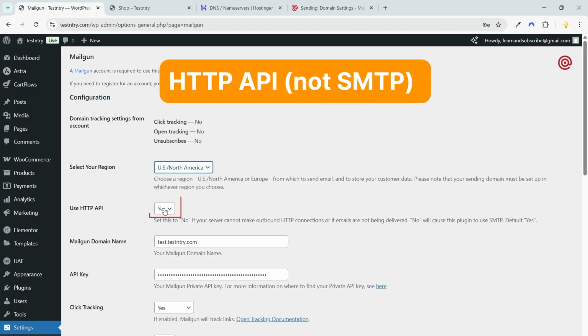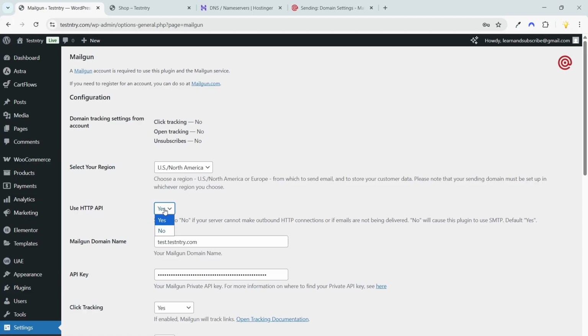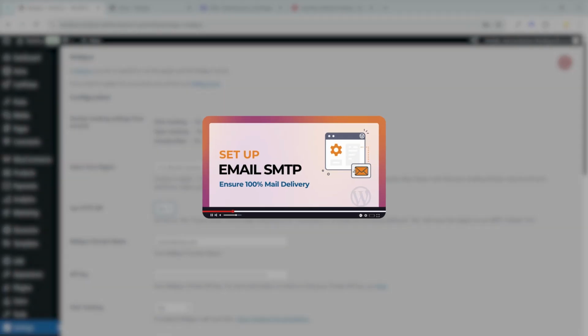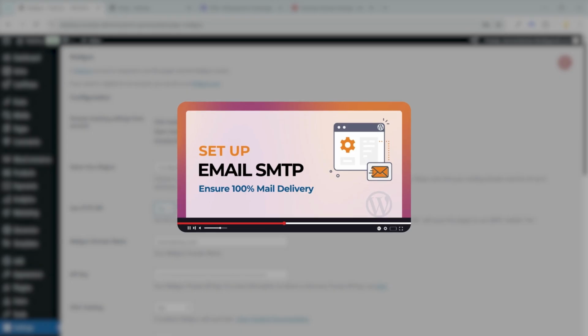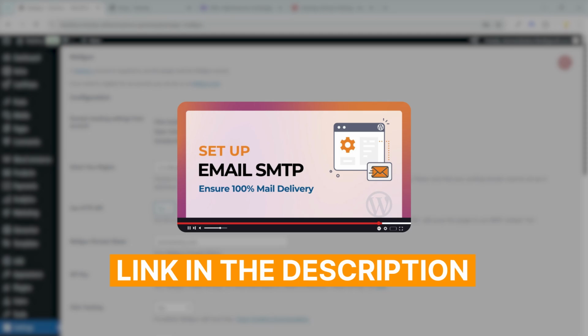I will use the HTTP API, so it uses the API to send emails. If you set this to no, it will use SMTP to send emails. With the HTTP API, you will get better deliverability. I have another video that demonstrates how to configure SMTP to send emails from a WordPress website. You will find the link in the video description.